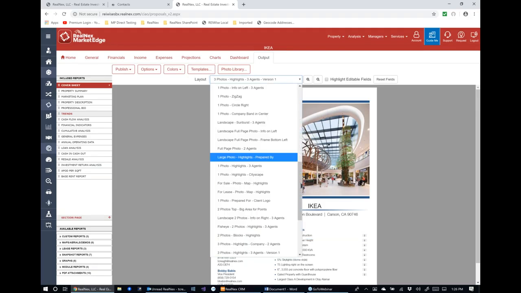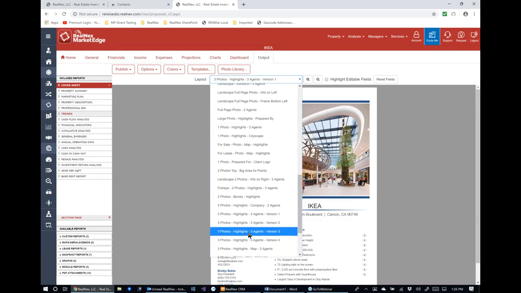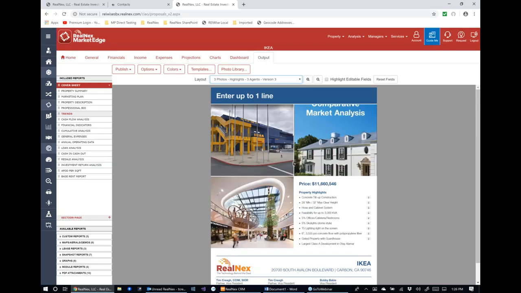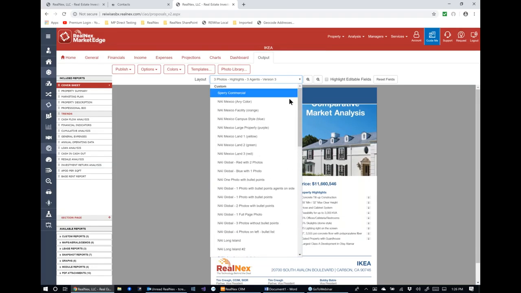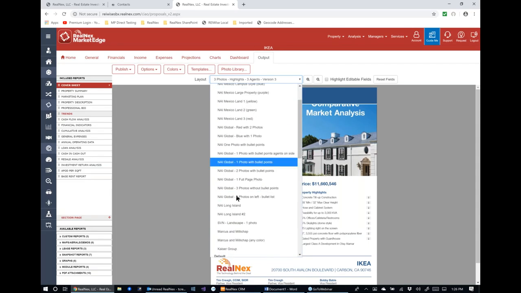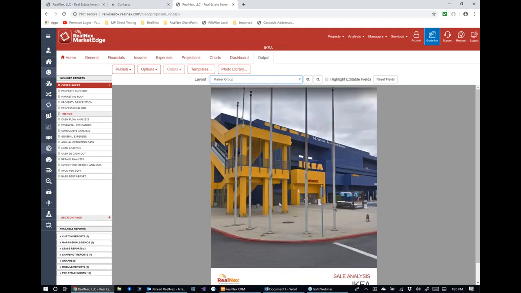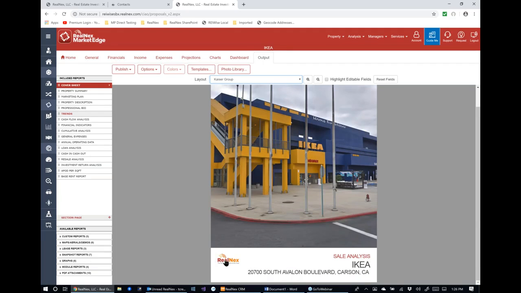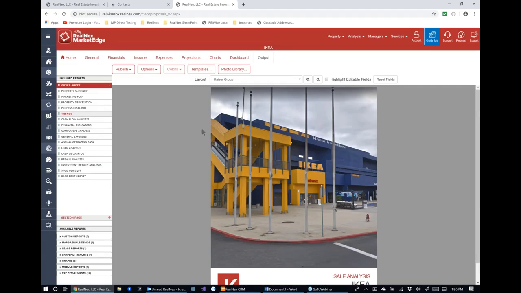And you got a ton of different cover pages. If you don't like any of the ones I created, you can have us build them for you. These are all custom ones I built for different companies, and they just match whatever they want for the look and feel of their package. So you can call us and get those built for you if you want.